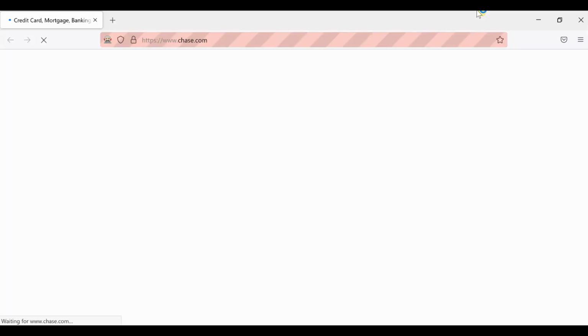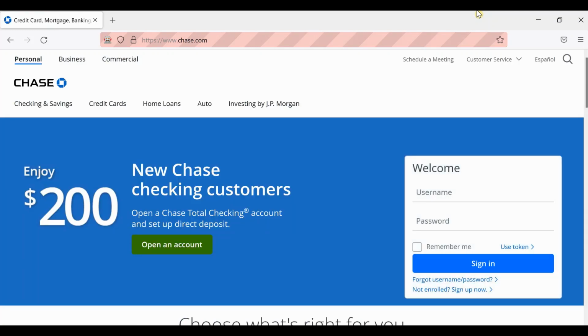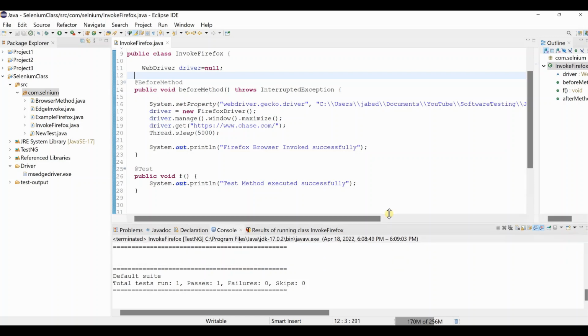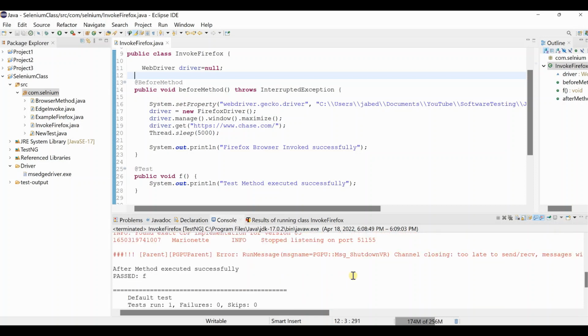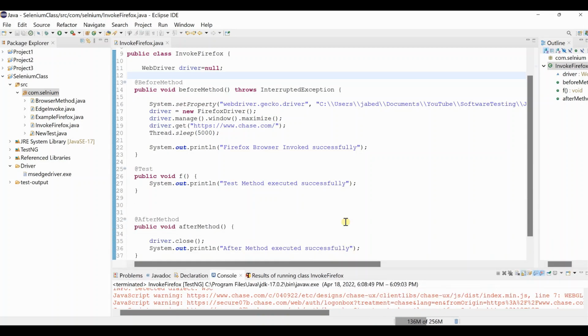It opened the Firefox browser and navigated to chess.com. It will wait 5 seconds, then it will close the browser. It is closed already. That's when it is done. If you see the console over here, tests run 1, passes 1, fail 0, skip 0, and the after method completed successfully and printed its message. Firefox browser invoked successfully, and the test method also executed successfully. That means Firefox browser was invoked successfully using Selenium WebDriver.